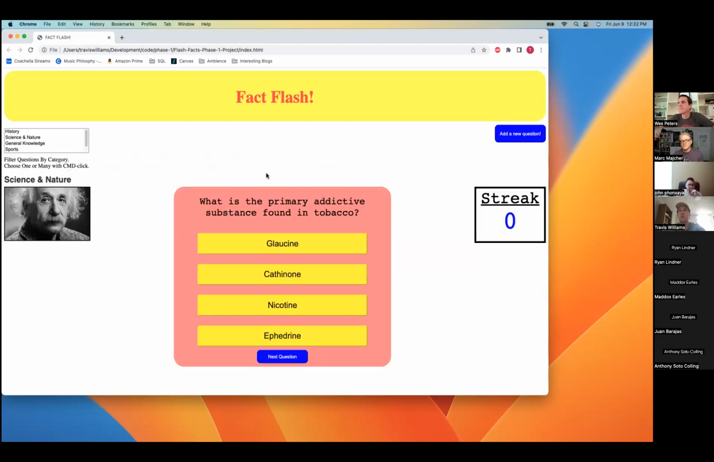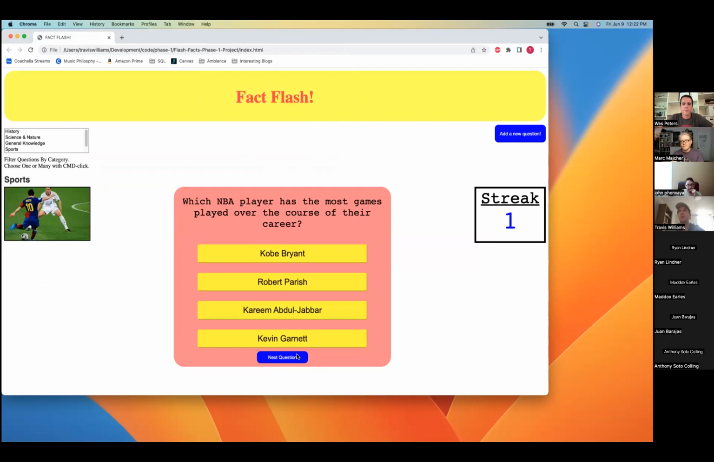As I go through and start to play, I can answer a question. It will tell me with an alert. It's actually based on my screen share settings, so you might not see the alert, but it is there. It'll also change to green, and the streak counter will go up by 1. I can say, great, I got 1, and go on to the next question.